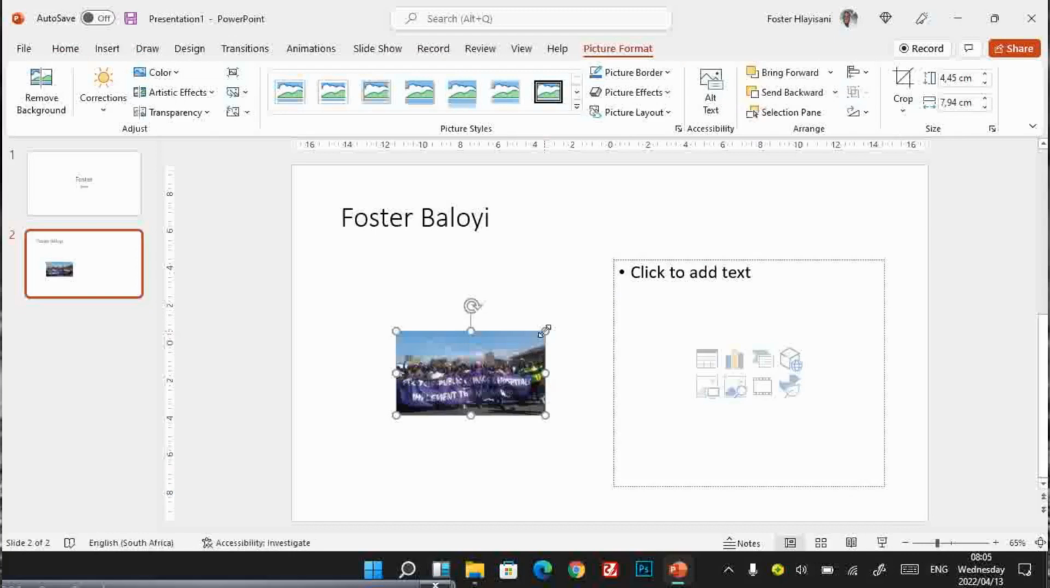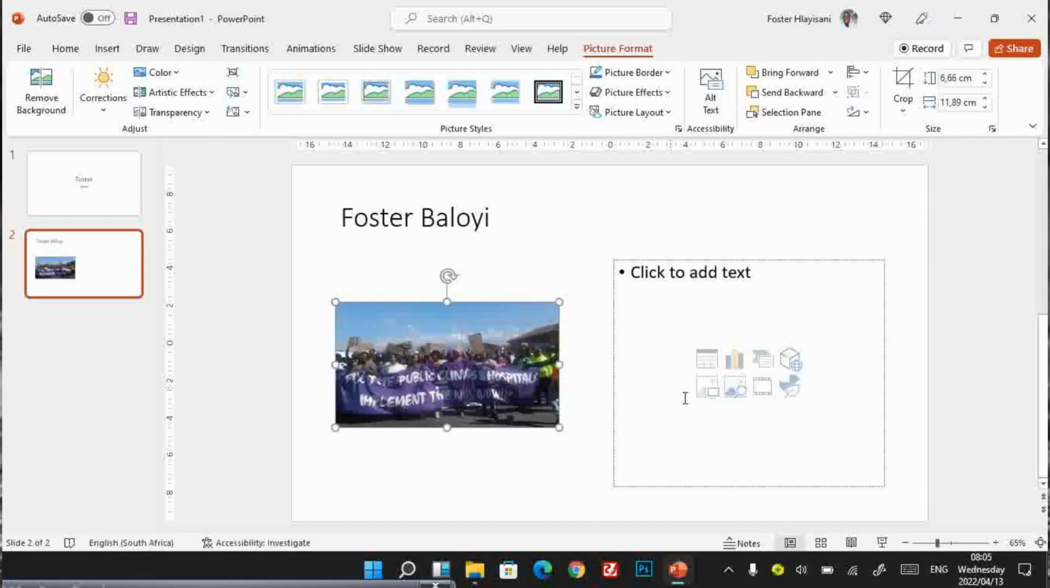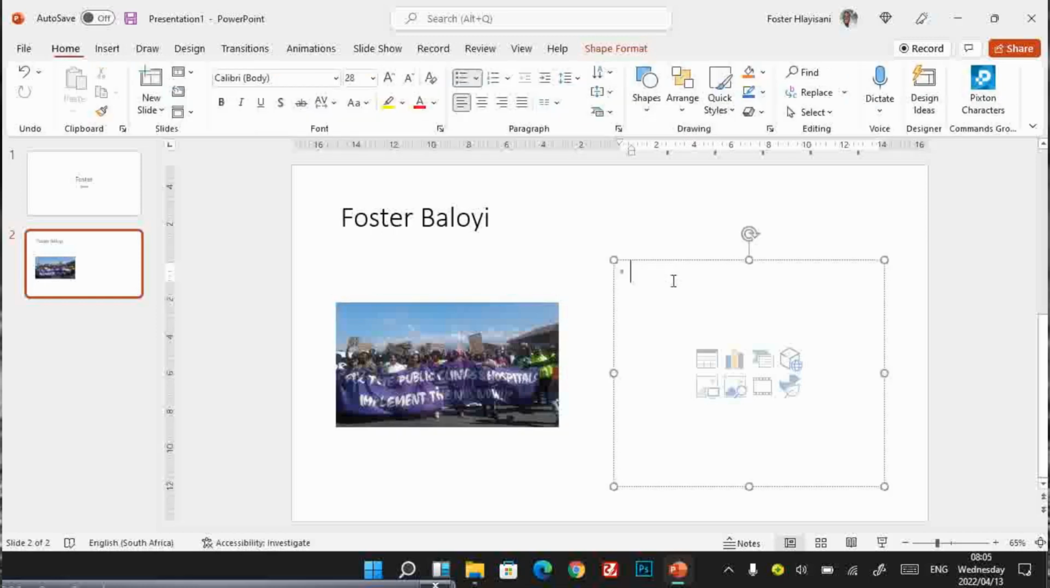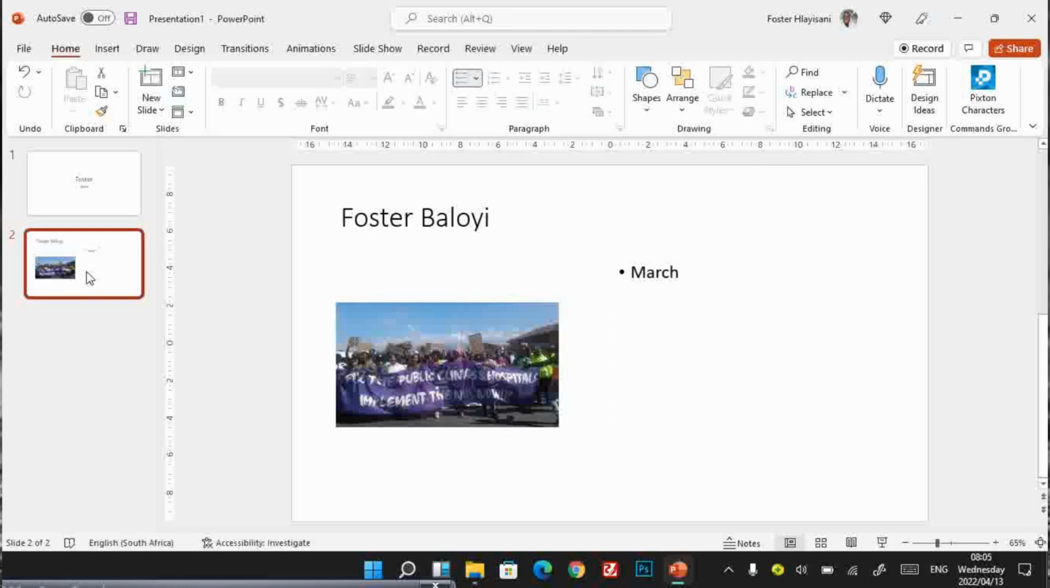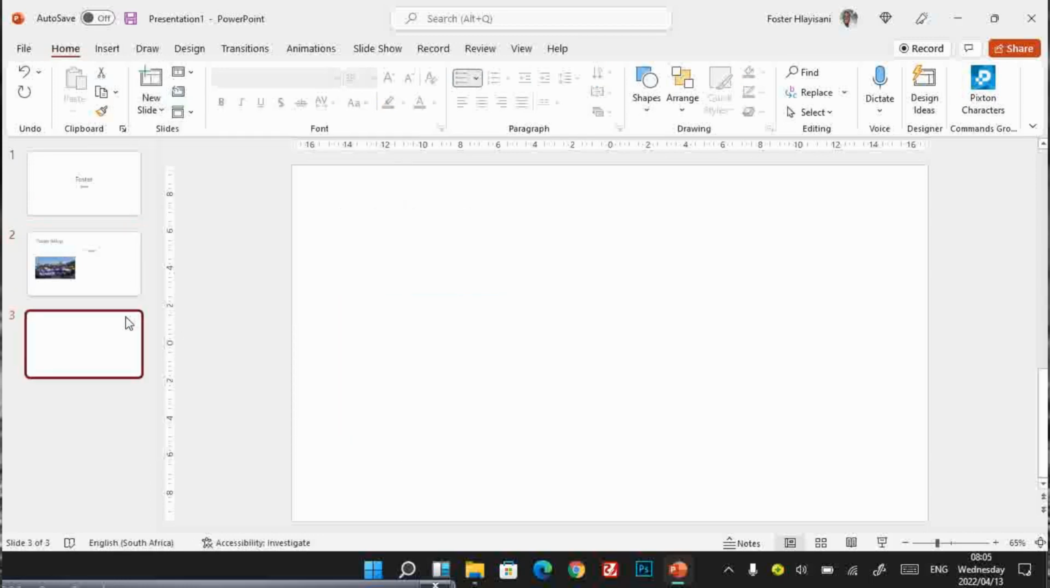Then you also have the handles that you can use to resize your picture. I think you get the point. And you can as well type something if you need there. Then I will type march, as it indicates as if people are marching. Then I'll create also another slide. Then I will select Home tab, then from Home tab I will go to New Slide, and then I can pick the blank slide. So the blank slide doesn't automatically allow you to type something.